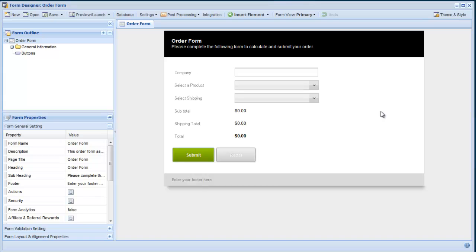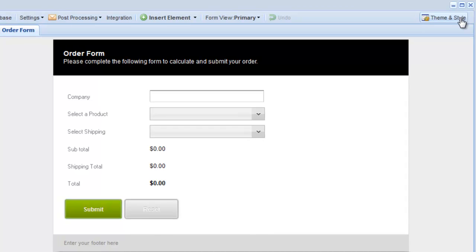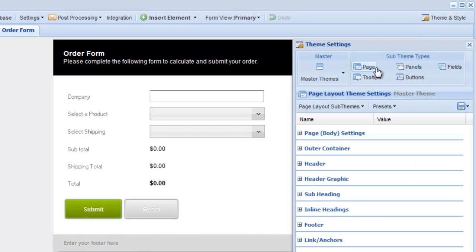First, we can remove all of the borders and formatting to give a simple, plain look. Open the Theme and Style Editor, click Page, and then choose Plain from the preset menu. This removes all the formatting.